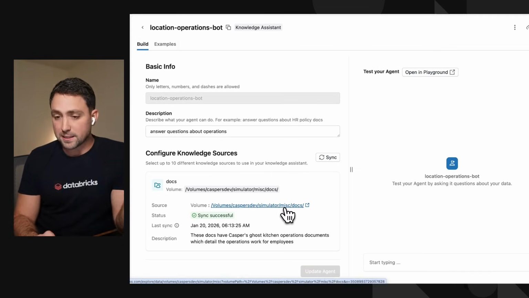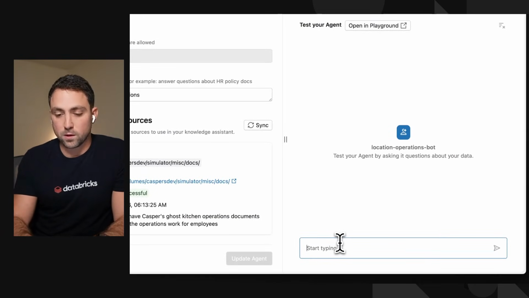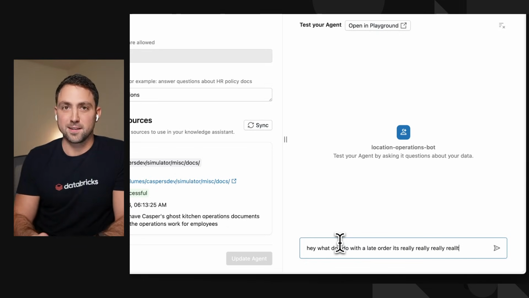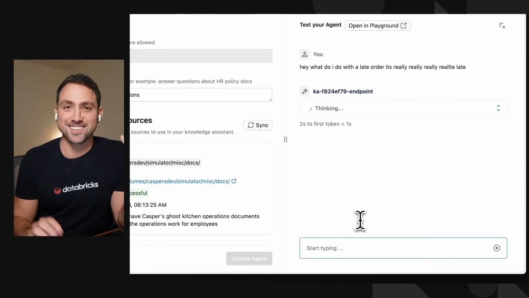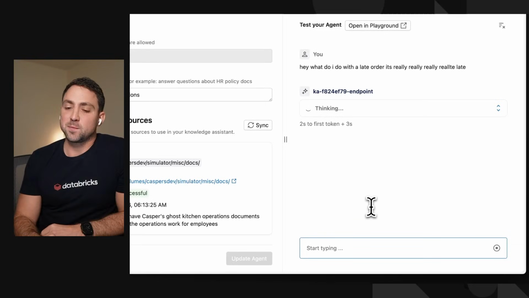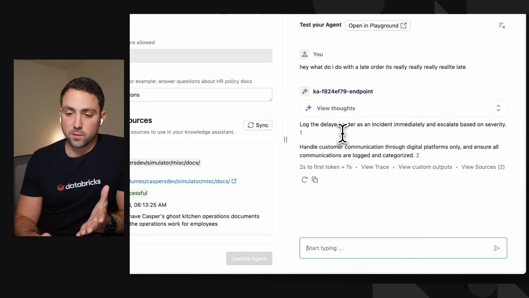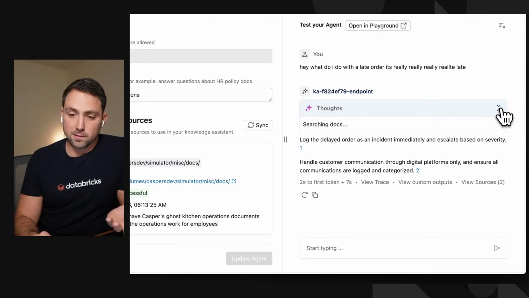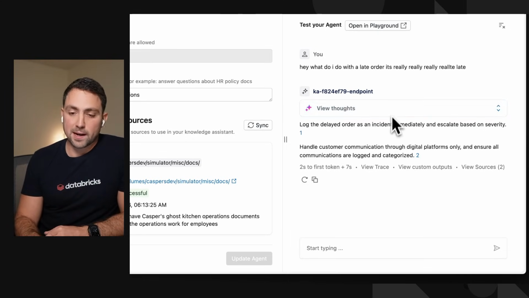And then I can ask it things that are in that document. So for instance, hey, what do I do with a late order? It's really, really late. I'm panicking. I'm at location. I don't know what's going on. It's really late. So we already got our first token, so you can see that it did this. And it gave us a thought chain, right? So we can actually see what it did. In this case, all it did is search the docs that it has available. So this is kind of the RAG aspect.